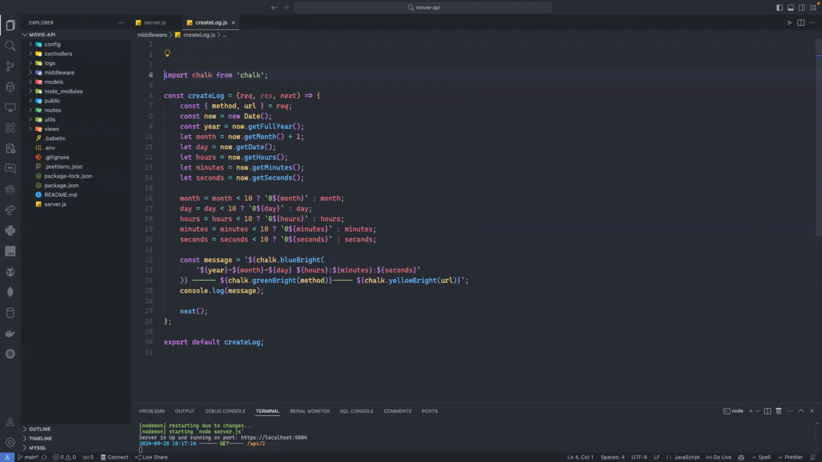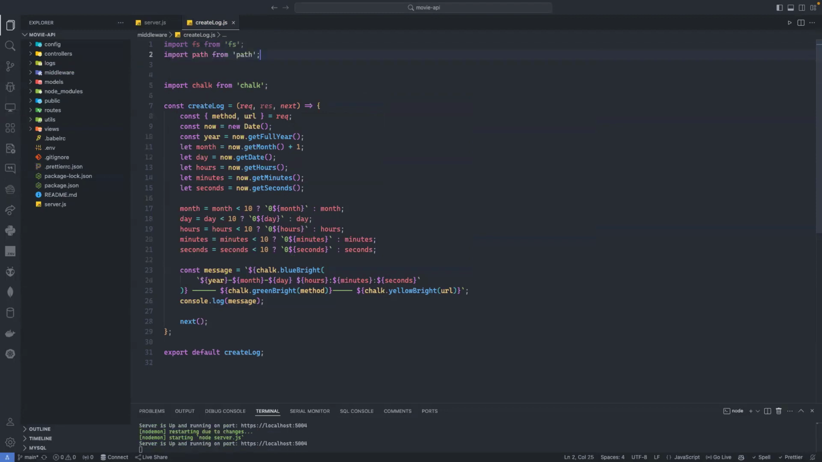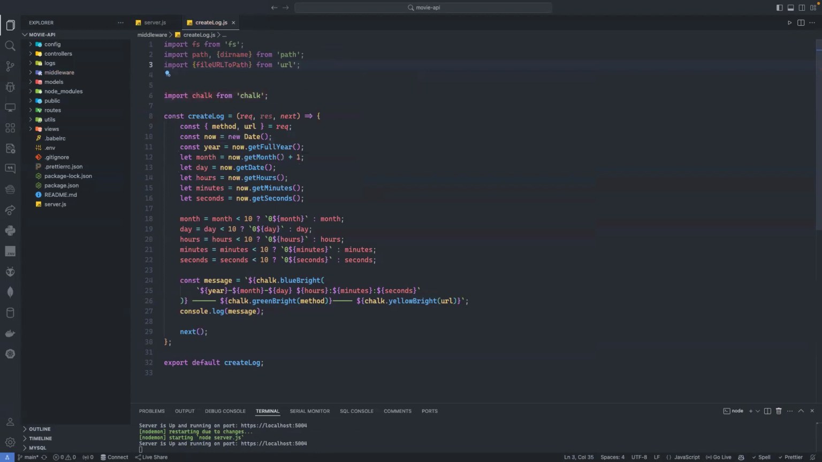So what do I need? Import fs from fs. What else do I need? I need path and dirname, right? Because I will need to define the directory, otherwise I will not be able to. I need to define the absolute path. So here I need to import path, and also I need dirname. I need something else. What is it? I need something from the URL. Import fileURLToPath.